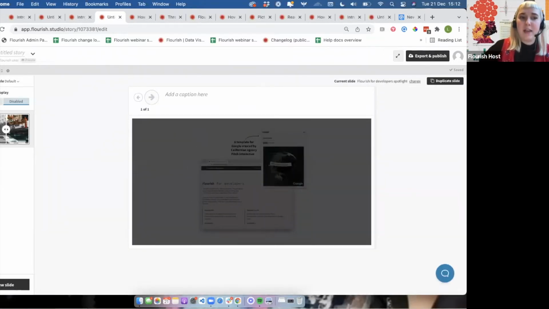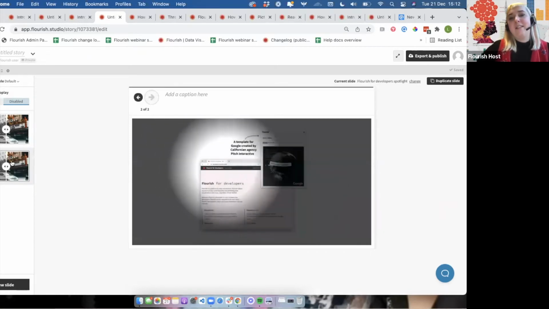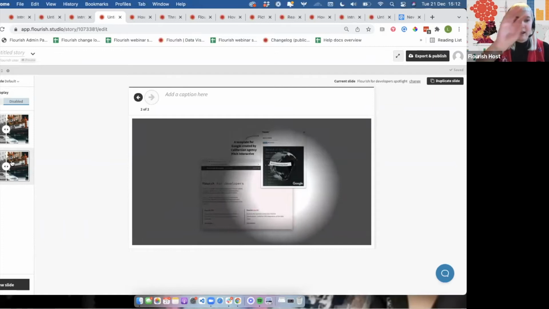You can then also add that to a story and create this nice interactive where the spotlight moves around. We will be focusing on the photo slider in depth in our next webinar on, I think, January 4th. So in the new year, if you want to join us again, we'll be looking at all the different kinds of things you can do with this template.